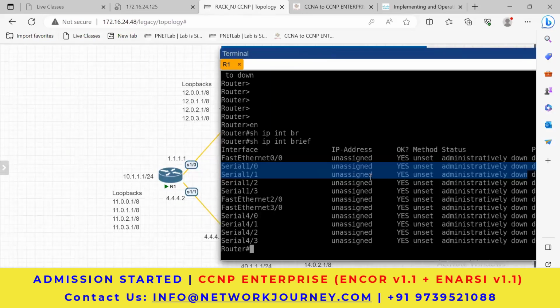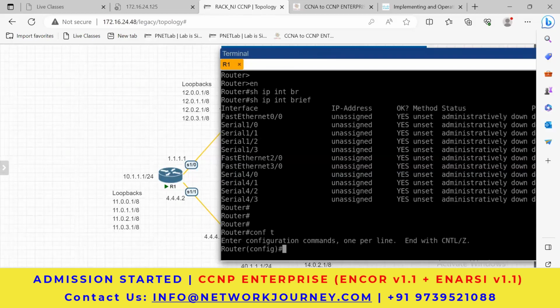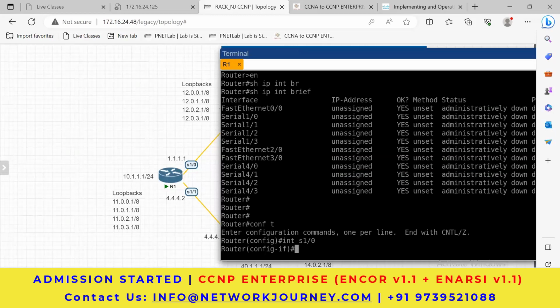Okay, now let's configure this one. I could have done this configuration earlier and kept it ready for you, but if I do it in front of you, hopefully that actually stays in your mind. So that's the idea behind it. So let's go ahead and configure it. Configure terminal. Okay, this is how you enter the configuration mode on a router. Now, what's the interface that I have to configure first? First, let me take this interface, S1/0. How do you go to that interface? Interface S1/0. Okay, you are inside the interface now.